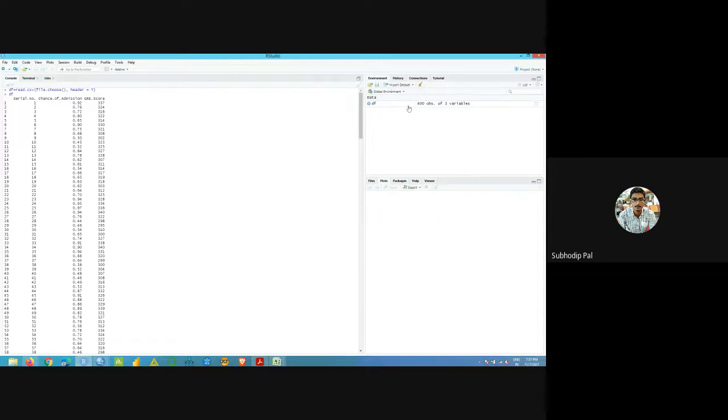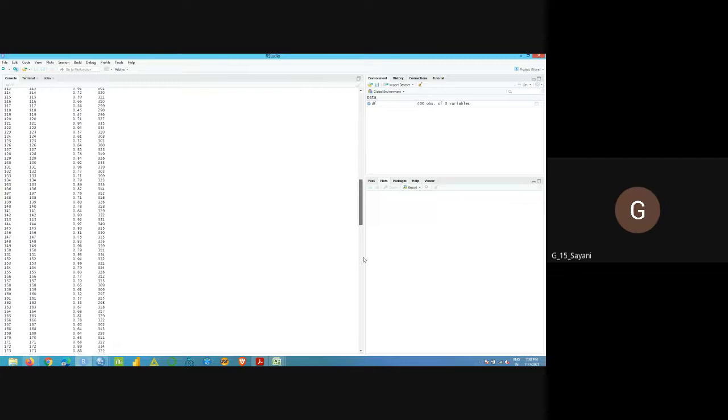When the data file gets loaded, you'll see it in the environment window on the right side: the data file name you have given, and how many observations and how many variables you have loaded. If it's showing, that means your data file is loaded. Still, if you want to cross verify, just give your data file name and press enter. You'll get to see this.